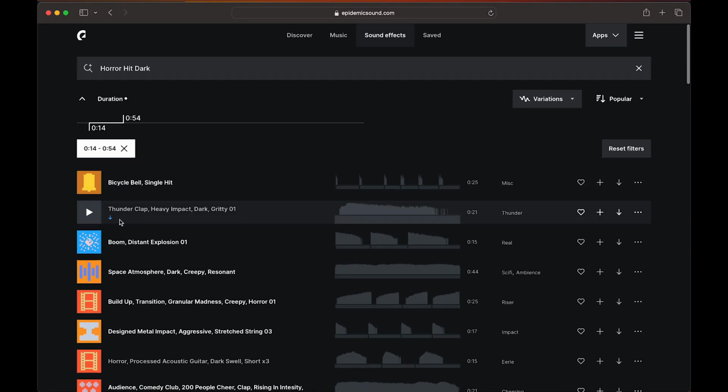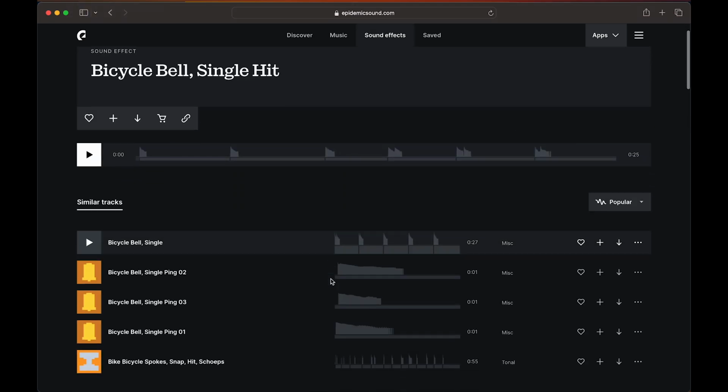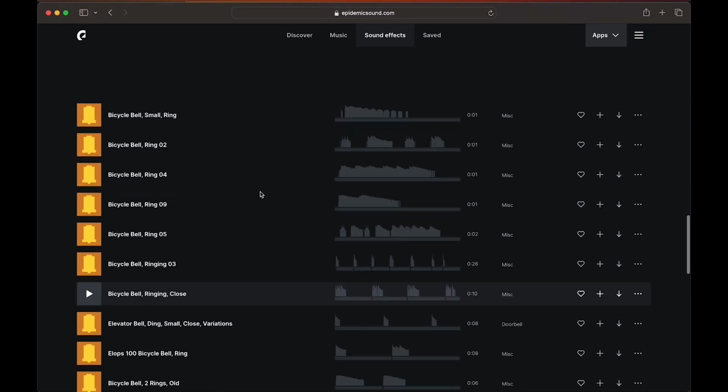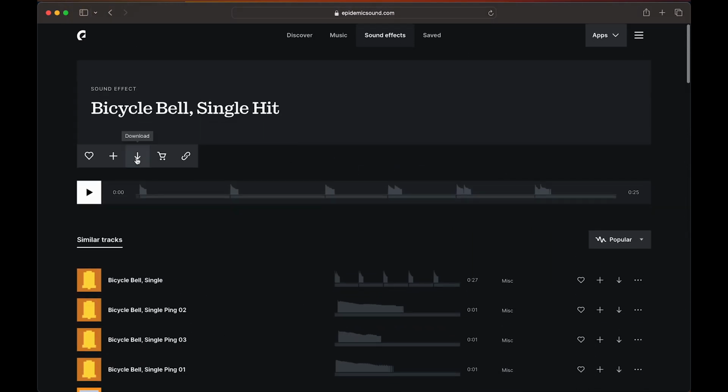And you can see there's an arrow right here, meaning I've already saved this sound effect at some point. And let's just say I really like this sound effect right here. You can click on it and it'll show you a bunch of similar tracks to it. This does the same for songs if you click on it, and you can listen to all of them and again save it right here.